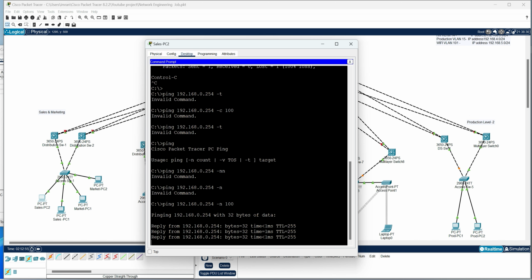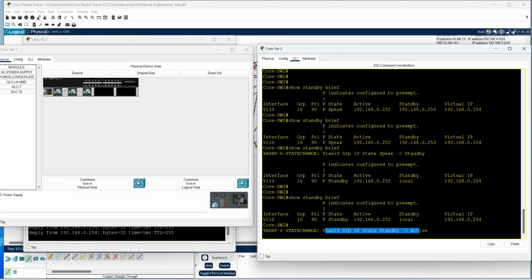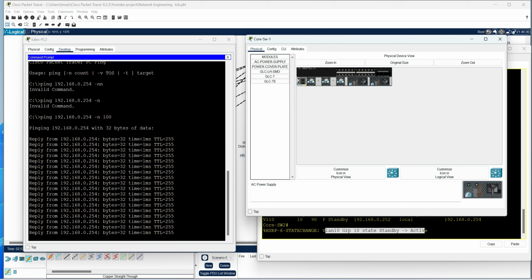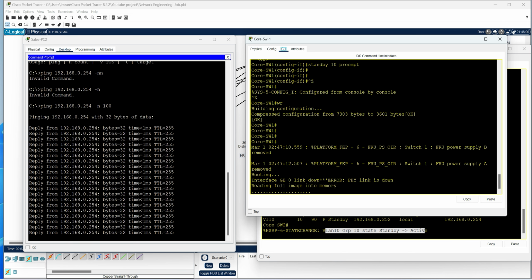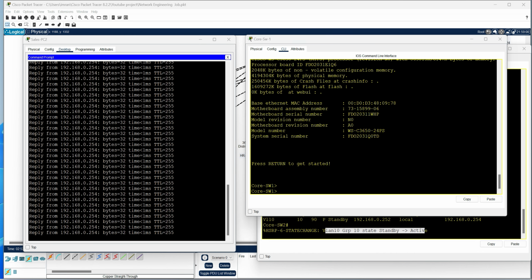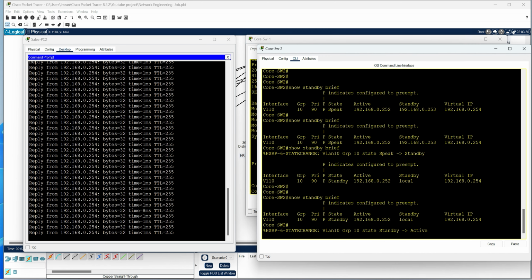As you see, it's still pinging, so that means it kept the connection. Yeah, you see here is active. What we'll do is power up this one and see whether there is any ping drop once it comes back. So it's loading. I know it will take some time. Okay, it's booted. Based on preempt, once it's ready, it should take over.